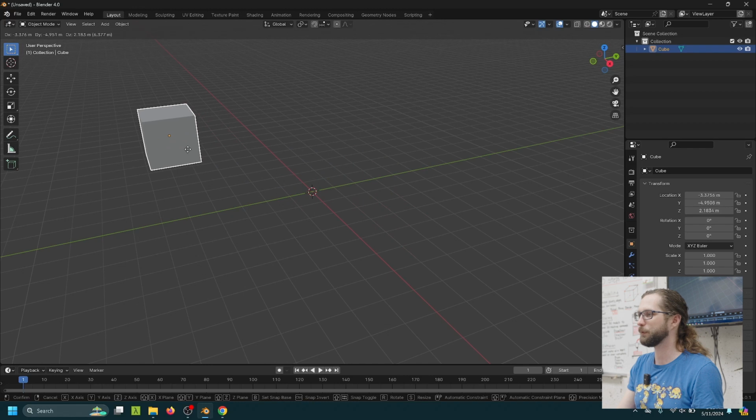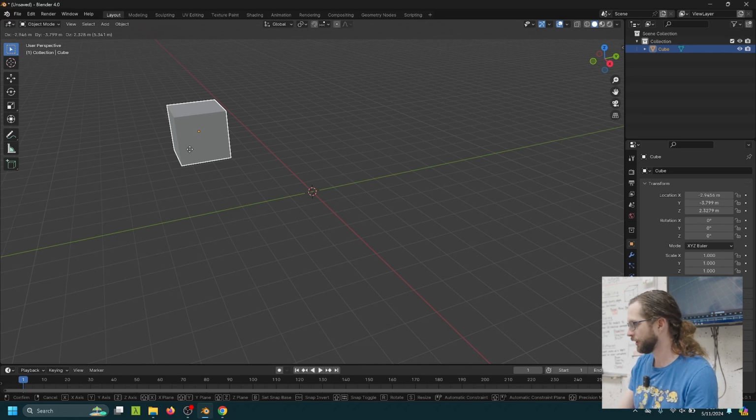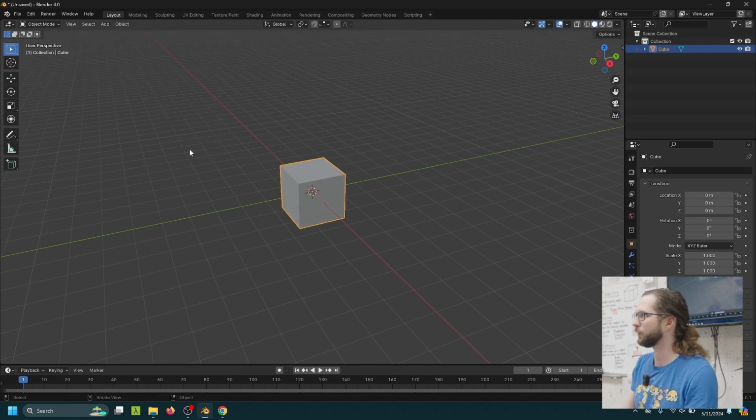If you end up moving something and you didn't want to do it, and it's still highlighted, so you've hit G, but you haven't clicked or hit anything else on your keyboard, you can either hit Escape or the right-click button, and it will undo that action that you're attempting.